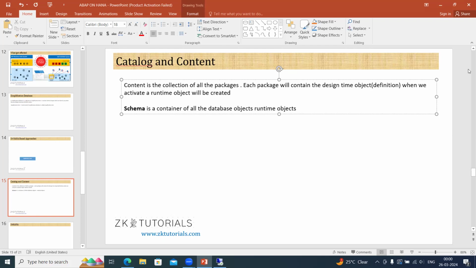Where are the runtime objects getting created? In the ABAP system, you created a table and activated the table in our application there. So where were the runtime objects stored? Where does the runtime object go when you create a table in SE11? Will it go to a schema or will it go to a package?